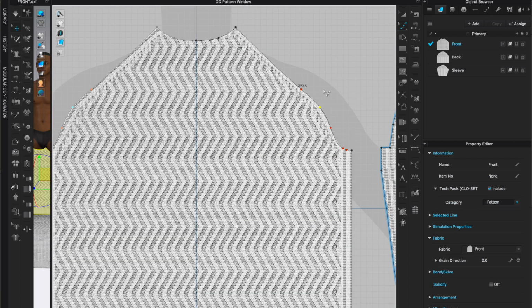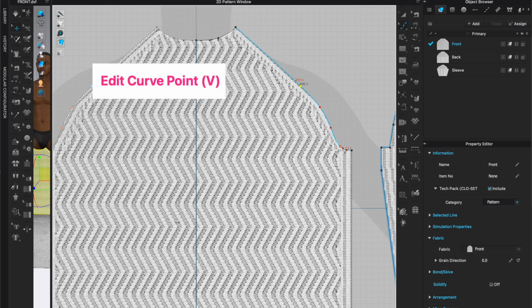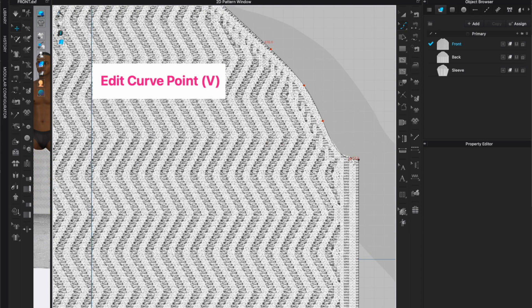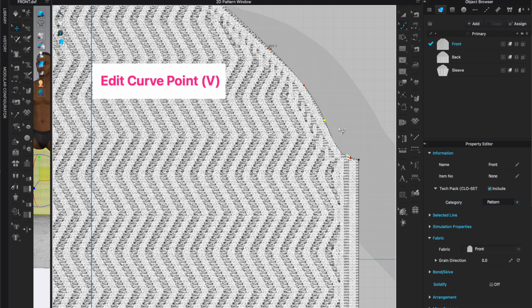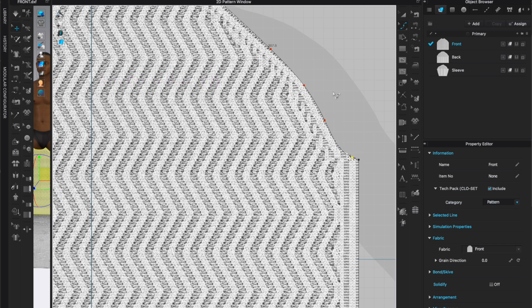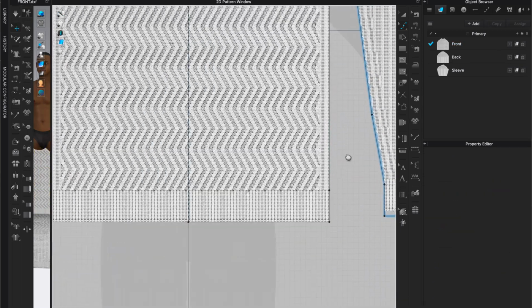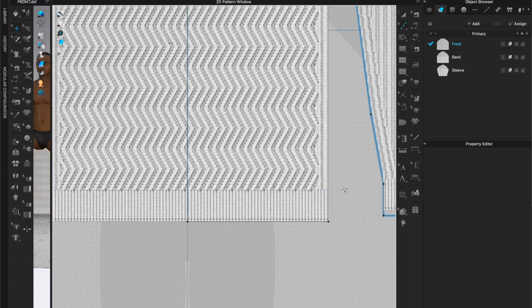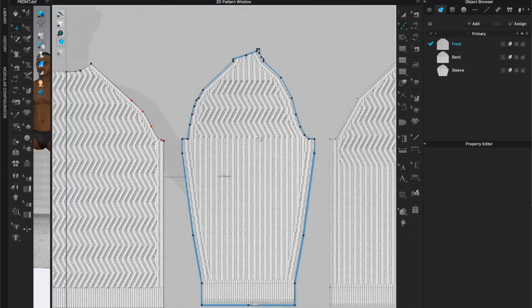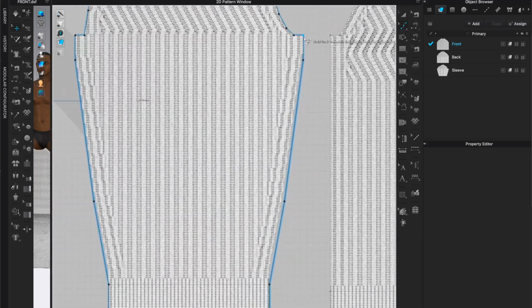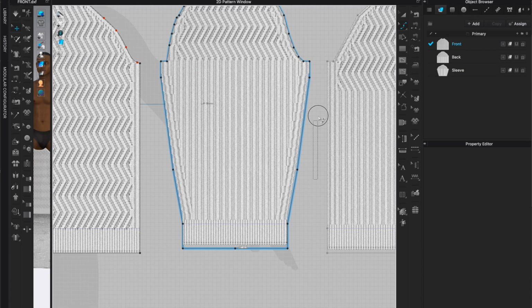To edit my curve points for final adjustments, I use the Edit Curve Point tool, shortcut V. The curve points are highlighted in red whilst using it. I'll delete this point at the side seam as well. I'm now editing the sleeve and delete these points.